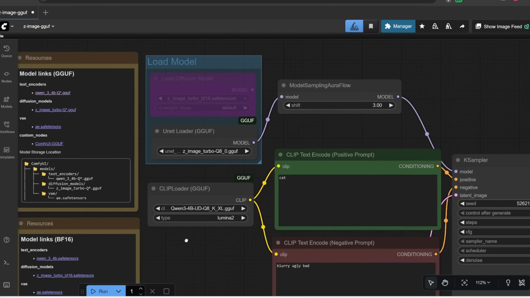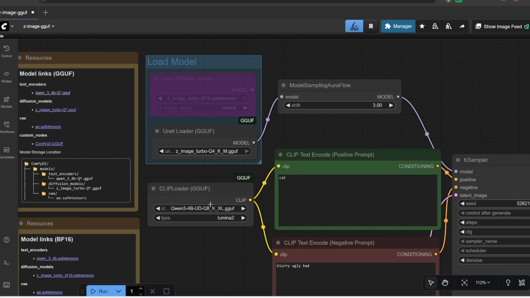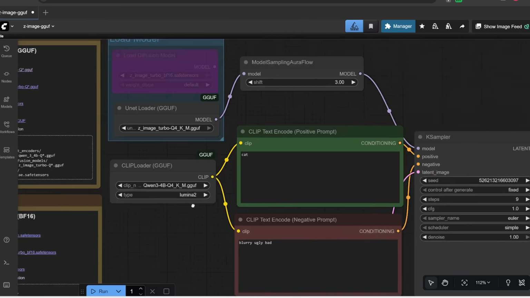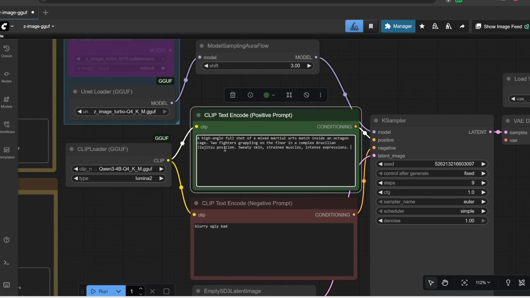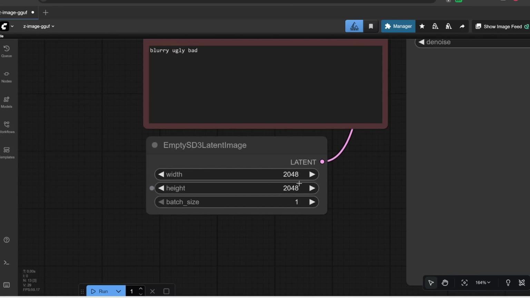Afterwards, let's go over this GGUF workflow. So here is where you would click on the dropdown and select the GGUF you just downloaded. And then over here is where you would select the quantized text encoder, which you just downloaded, which for me is this one. And then here's where you would enter a positive prompt and the negative prompt. But I don't think Z-Image actually needs a negative prompt. So let's try a prompt like this. And then here is where you would set the width and height of your image. Again, this can go up to like 6 megapixel resolutions without affecting image quality.